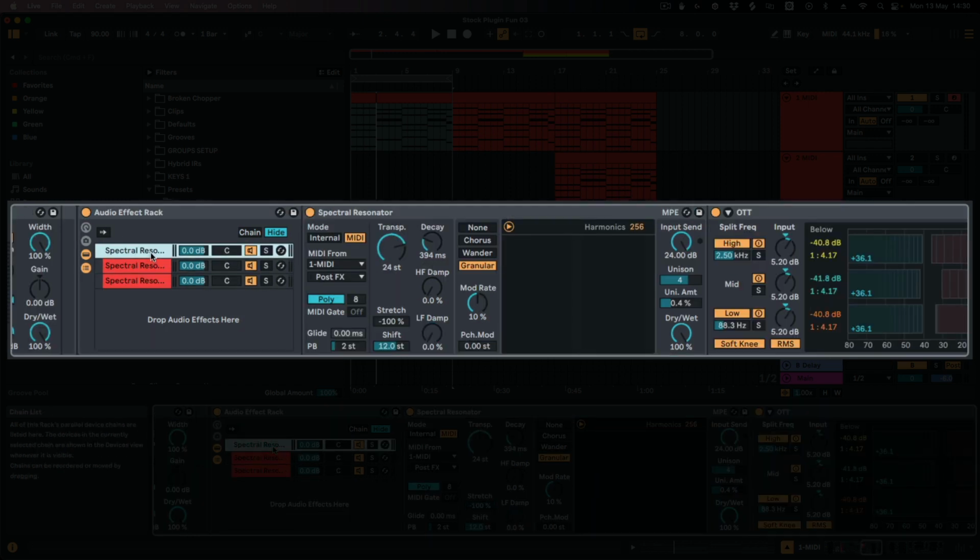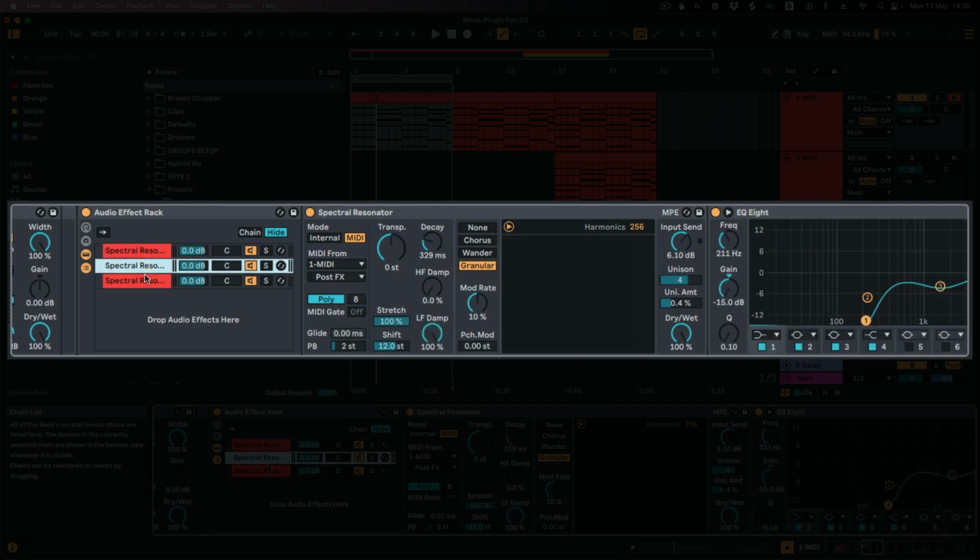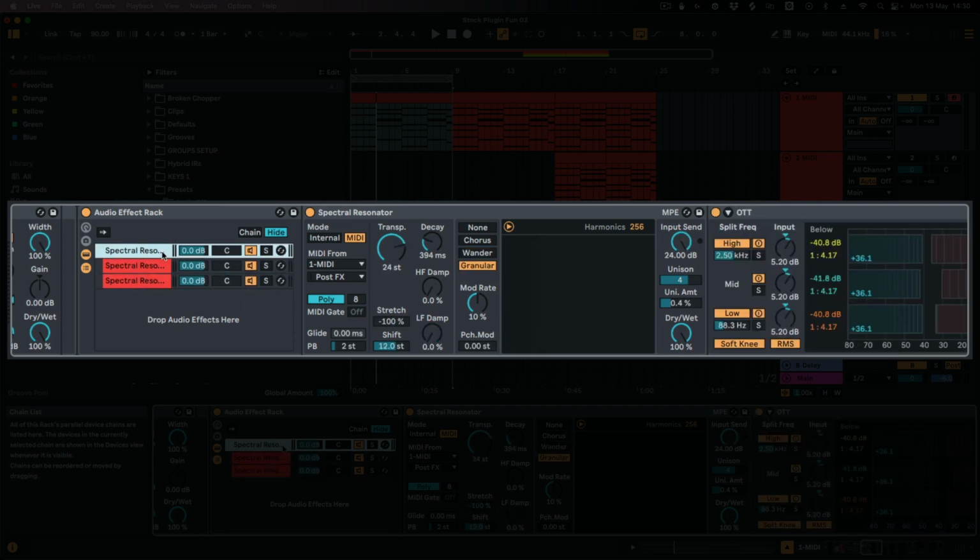So here I have another audio effect rack with 3 chains, which I'm going to explain individually. I've got a Spectral Resonator in each of the chains. And the first one that I'm going to explain is set to granular mode.